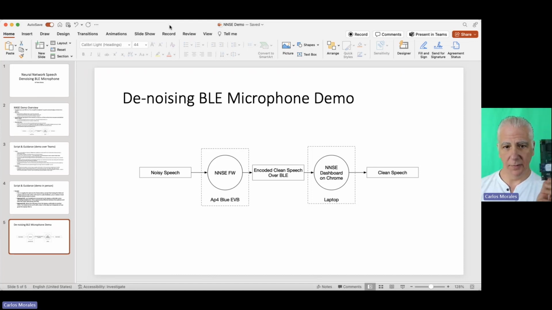Okay, so what I'm going to show today is I'm going to capture the audio using one of these things, which is an Apollo 4 EVB, using this shield on the top, which is a way to connect the PDM microphone to this. I'm going to use a PDM microphone. There's three channels here. I'm only going to use one. And I'm going to connect this to a USB battery. Now, once I connect it, it's going to start transmitting audio.